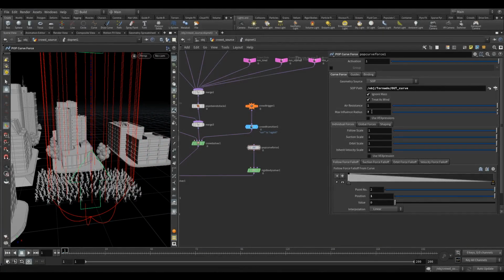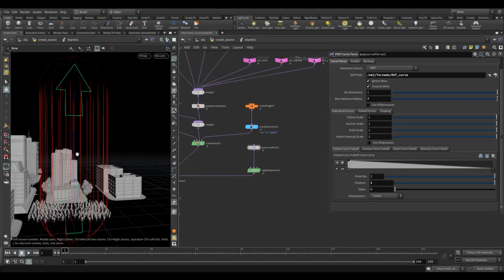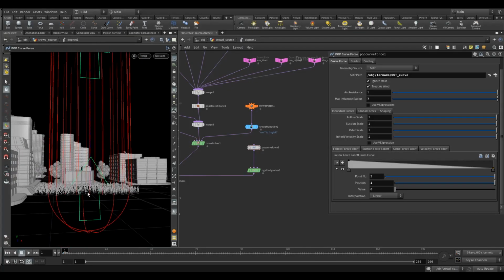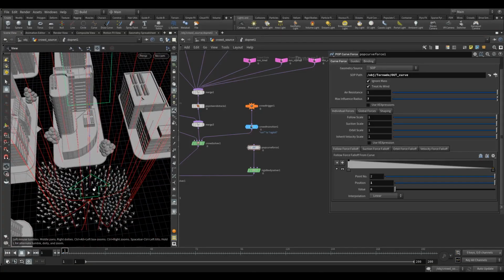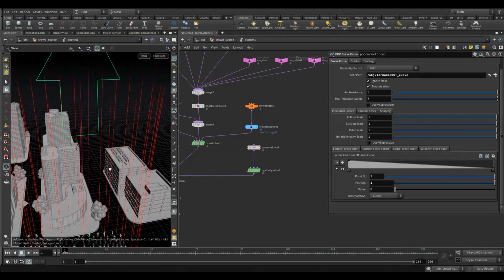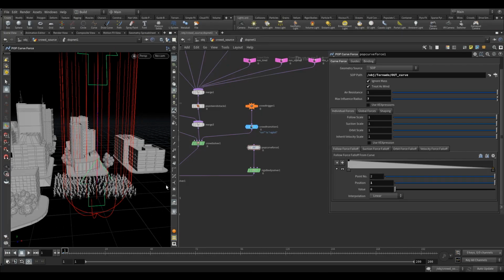Okay, and then the main things are these kind of forces here. So the follow scale will follow in the direction. You've got these handy arrows which show you the direction, so this will push the points in this direction with this force. We've got a suction scale which will push the points in this direction. Okay, and then an orbit scale which will cause the points to spin around. So we need all three working here, right?